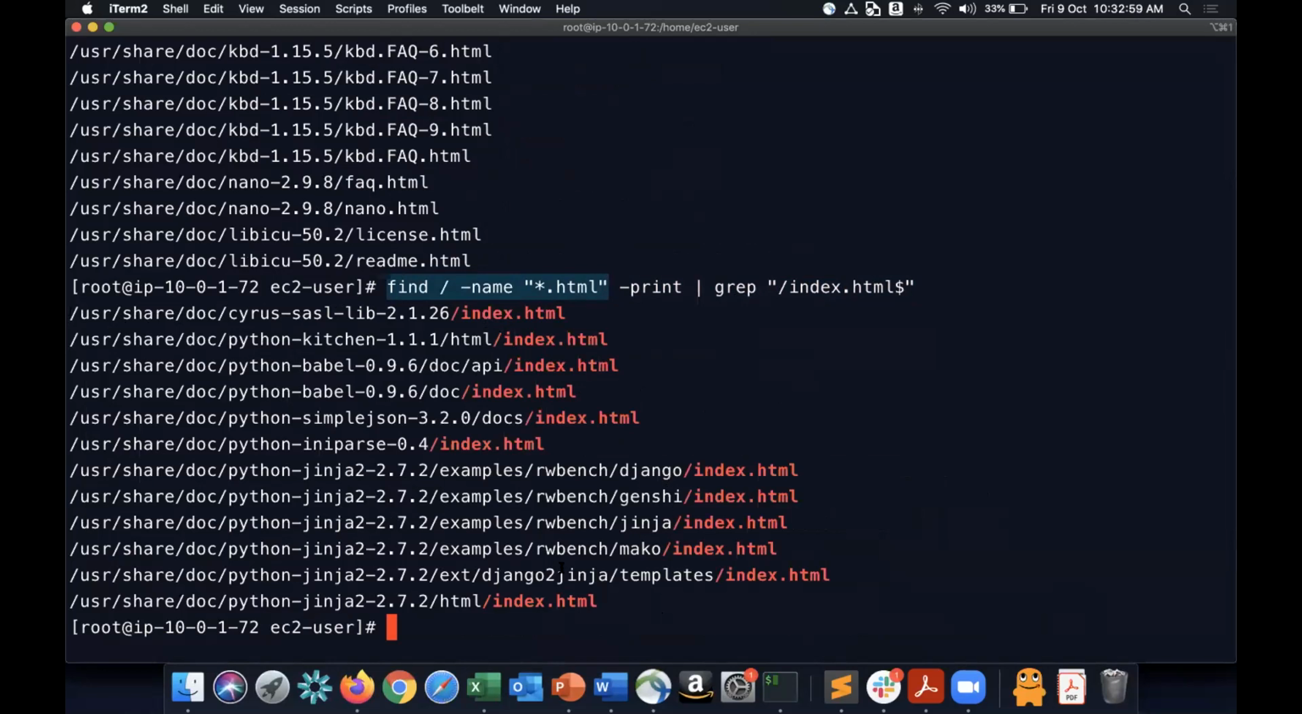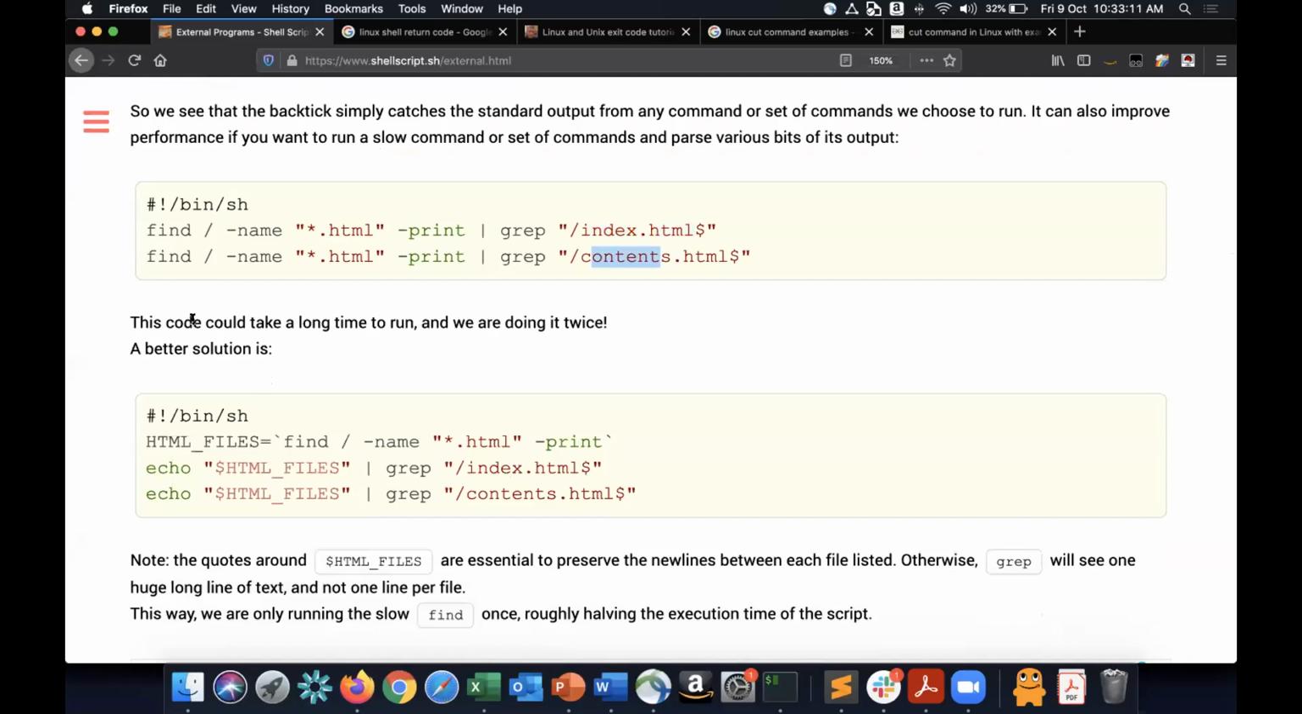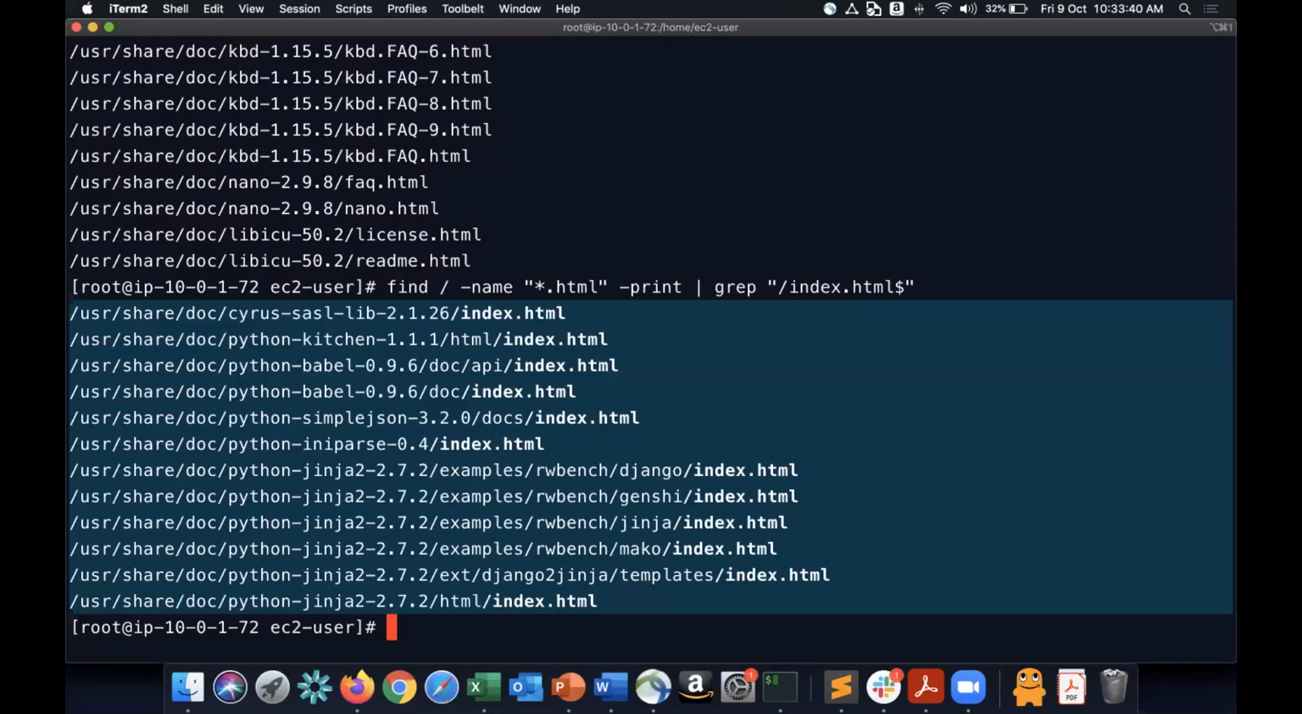Okay. So this guy is actually doing that, and he's also doing contents.html. Okay. So now this code could take a long time to run, and we are doing it twice. In this case, you're doing it twice, correct? But here, the efficient way of running this is, you're using a backtick to use the find / -name star.html -print. Okay. But what you're doing is, okay, let's do it like this. Let's put it in a shell script.